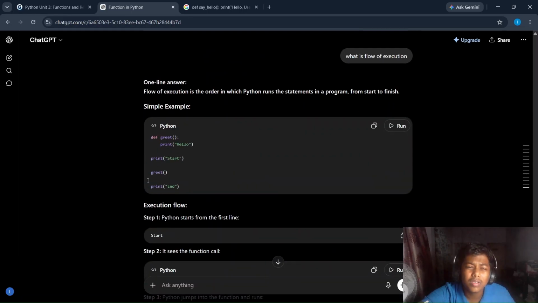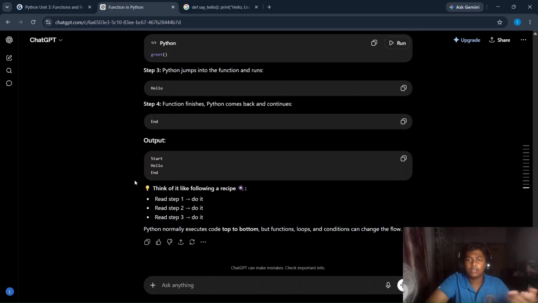So it goes line by line. First the function is created, and the command is stored in the function. Then it prints start, and the function is called here, so it prints hello. The next line is executed, so it prints end. So this is the order of execution.